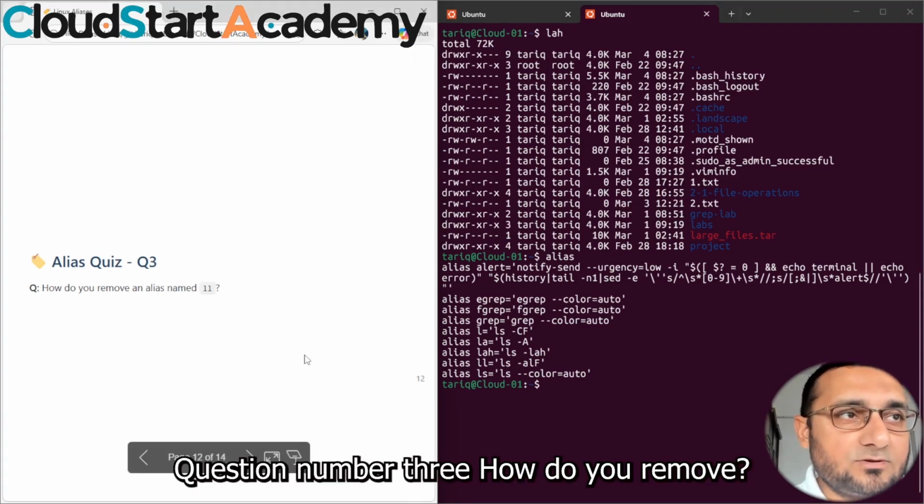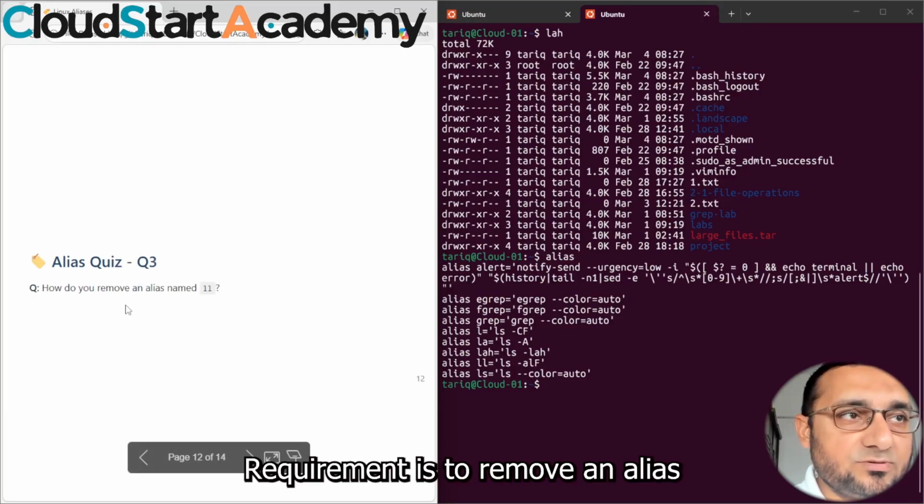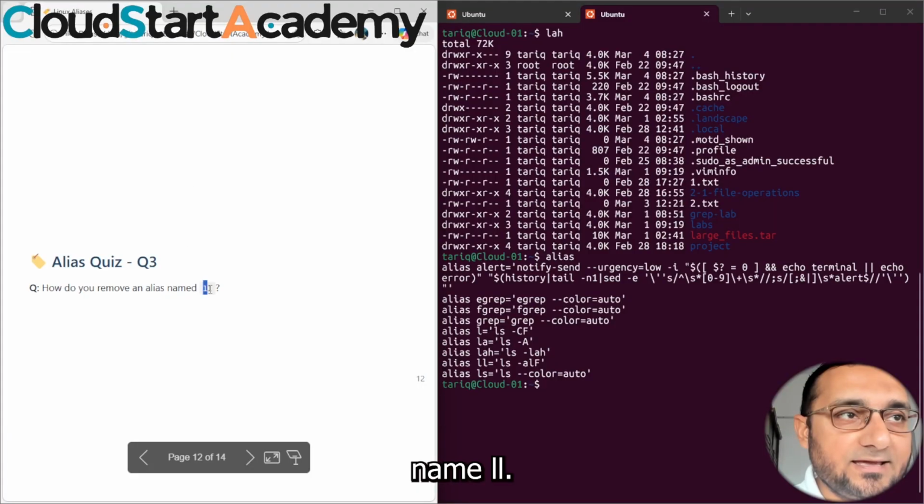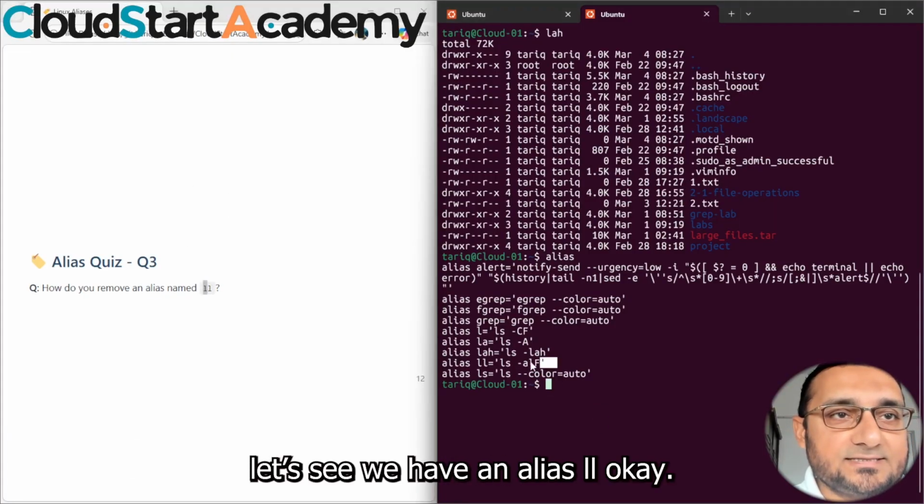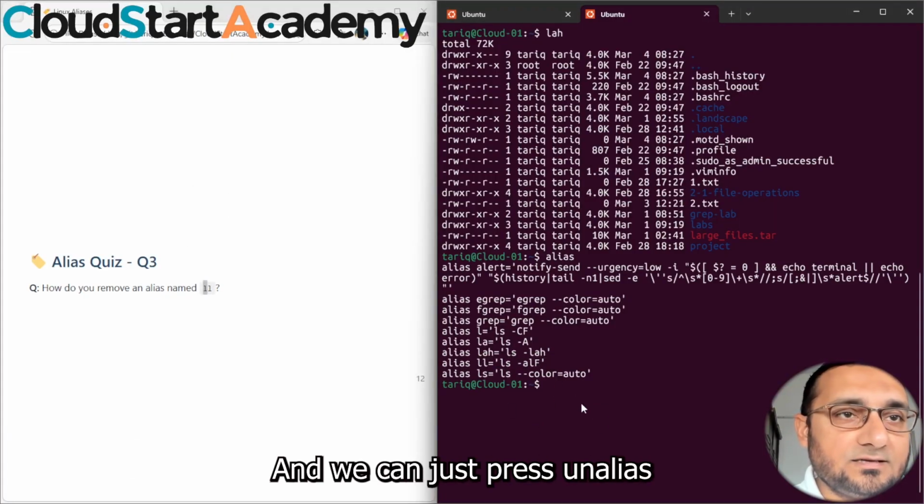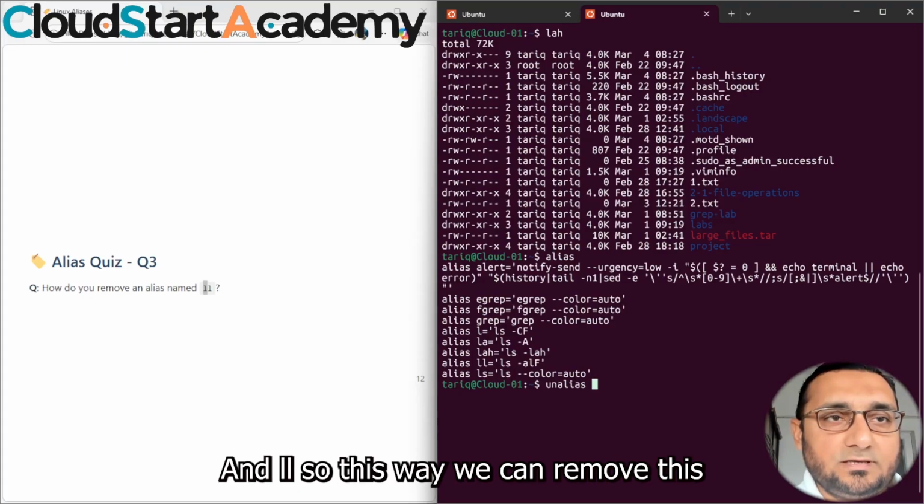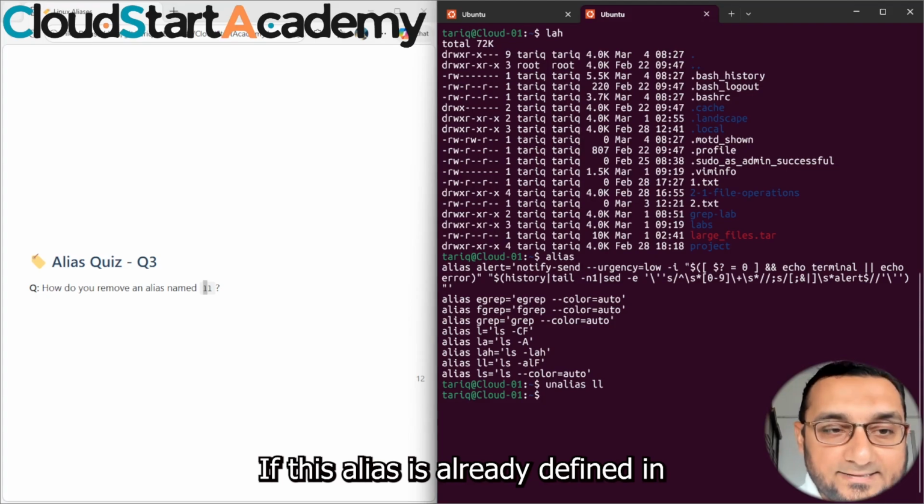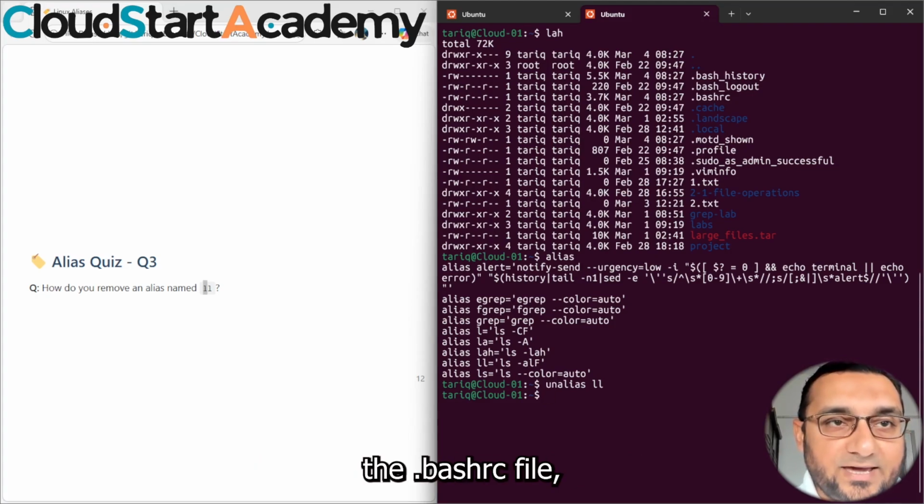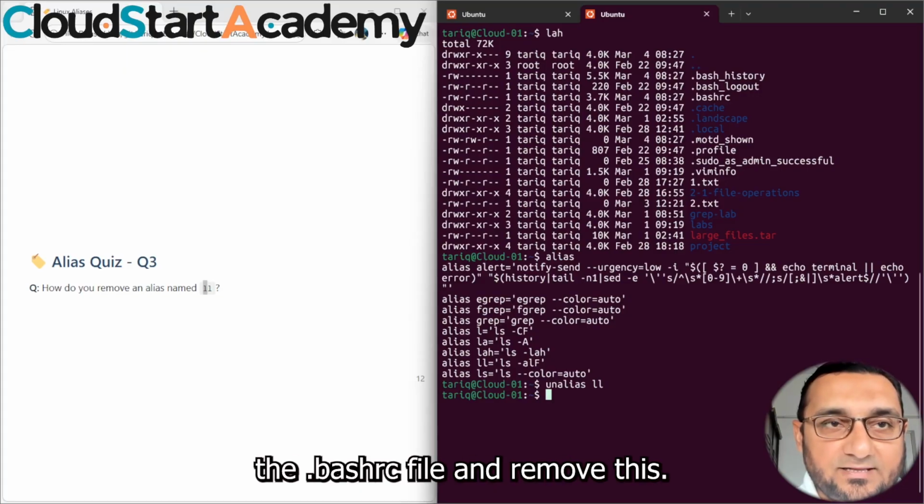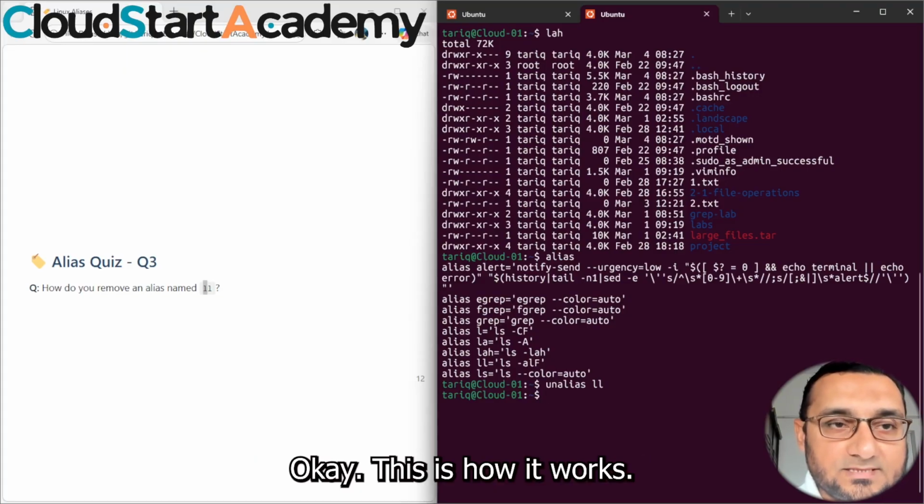Okay, question number 3: the requirement is to remove an alias named ll. Let's see, we have an alias ll. We can just type unalias ll. Okay, so this way we can remove it. If this alias is already defined in the .bashrc file, then you need to go inside the .bashrc file and remove it. Okay, this is how it works.